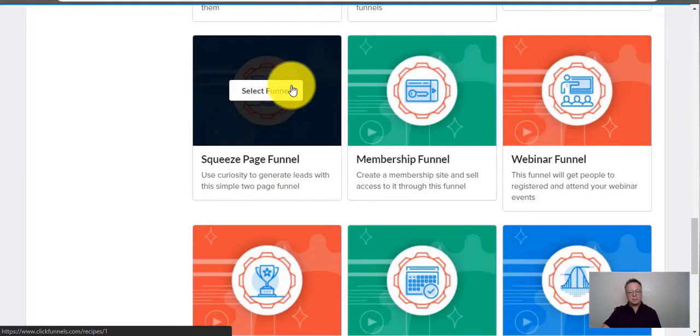This is very popular. A lot of people use squeeze pages for their online marketing. This is just a little blurb about your product that you're promoting and a place for the potential customer to put his email, because most of the people who visit your website never buy anything or never come back. So you want to grab their email first before you send them off someplace, so you can market to them later and email them later to get them to come back. So we're going to select this funnel.